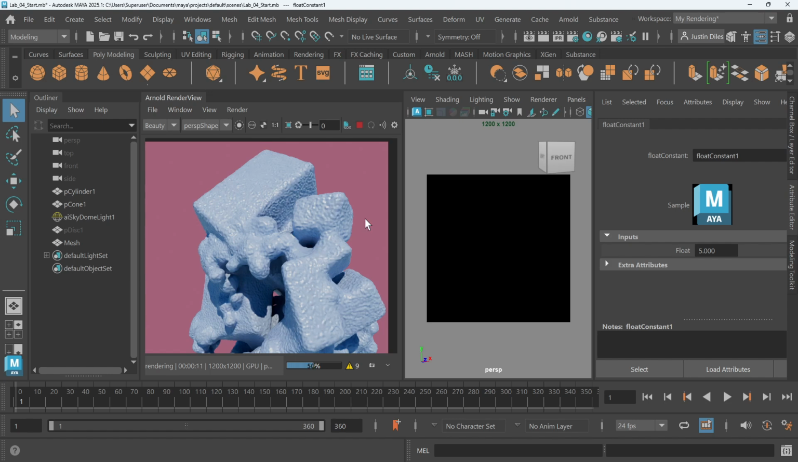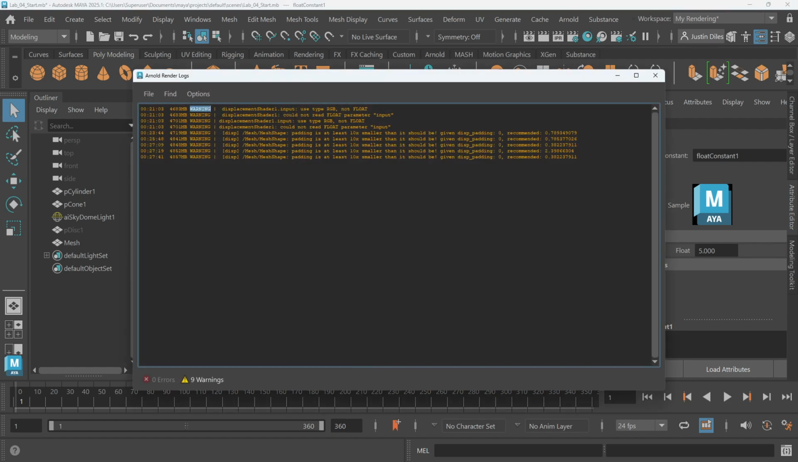So this is all looking good. I can see that there's a warning message on my rendering here. So let's see what that's about. Okay, it says here that the padding is 10 times smaller than it should be. Let's change the displacement padding. And what it's recommending is a displacement padding of 0.38.